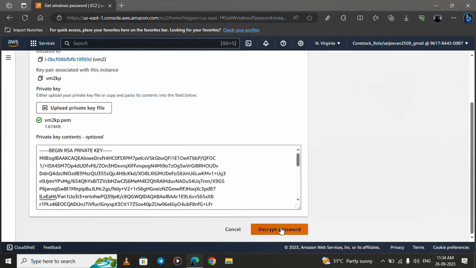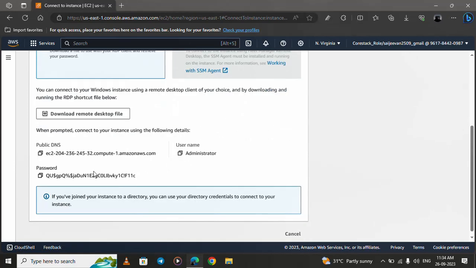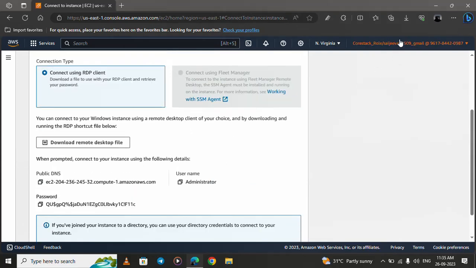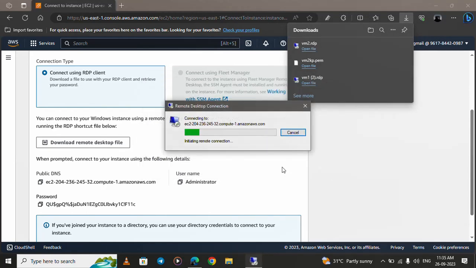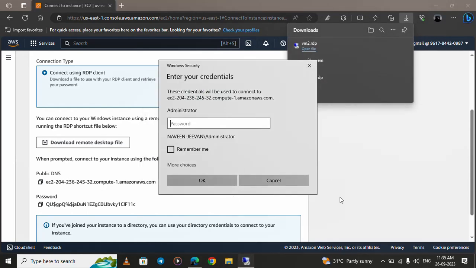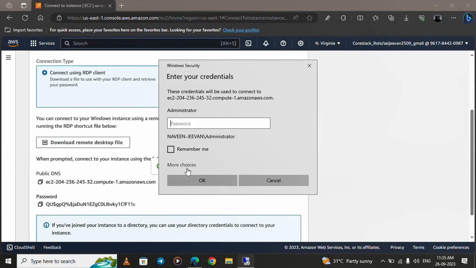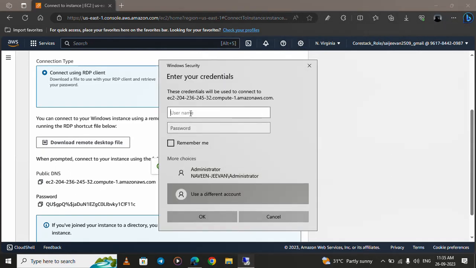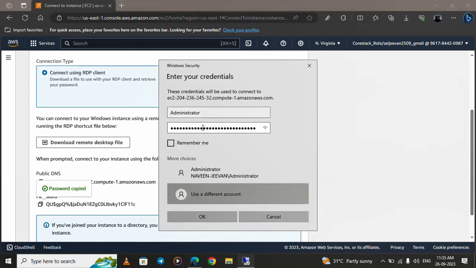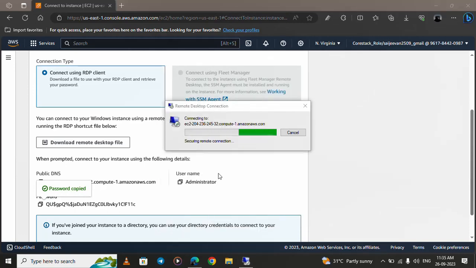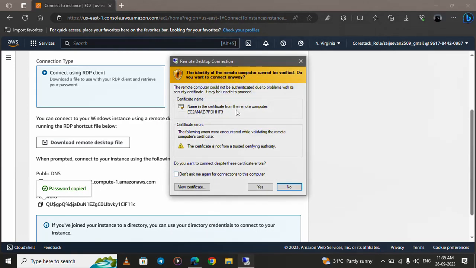Just click on decrypt password. It will generate the password now. So if you can see, the password has been generated. Now you can connect to this EC2 machine. Just click on the RDP file which you have downloaded. Just open the file and click on connect, and in username you can give administrator, and in password you can paste this password. Just click on OK. So now you are trying to connect to the EC2 machine.